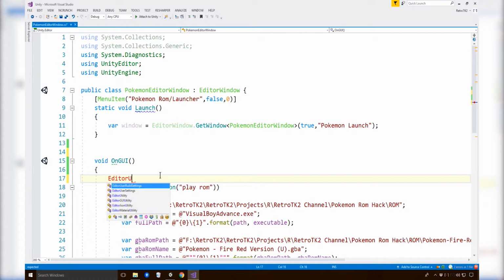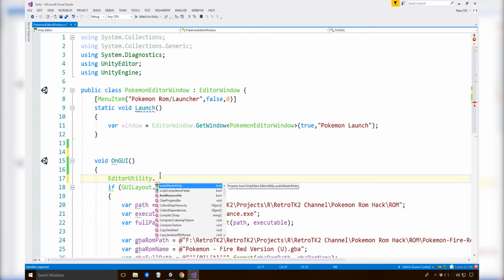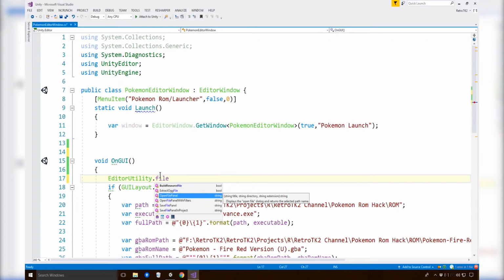Okay. Yeah, there she is. Editor utility, and then can I bring up, oh, I can't even remember, dialog, display dialog. Not quite. No, it's file dialog I want, isn't it? File something. Open file panel. There she is. Perfect. String, directory, and the extension. Save file panel.